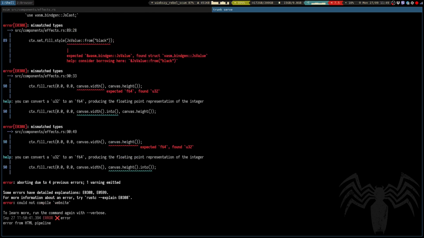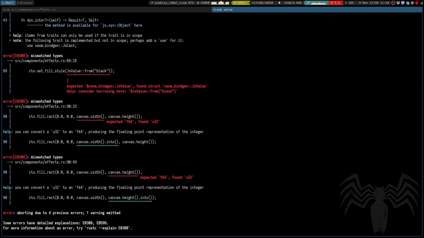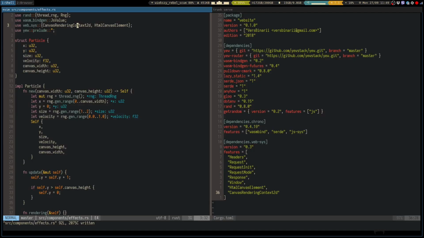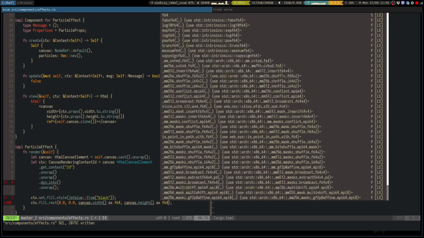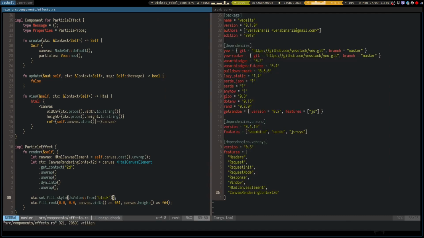Okay, so here we're getting into the stuff. Expected JSON, yeah, okay, so what's going on here? So that needs to be expected found. So as F64, as F64. What was the problem with this? That just expects the reference, it's fine.